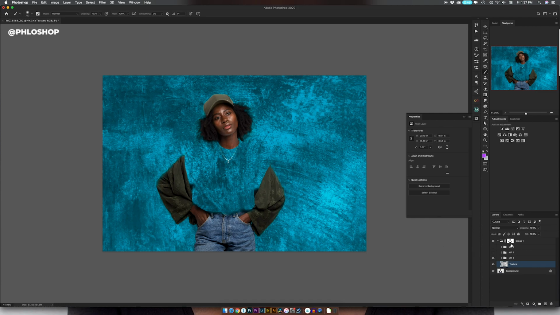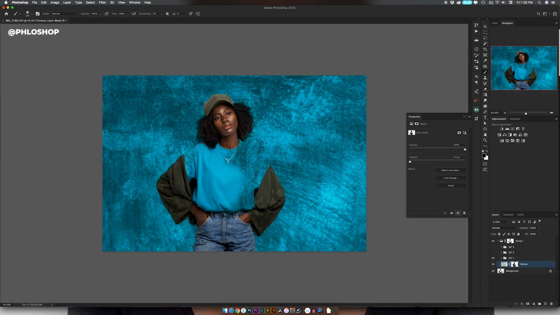I need to drag the layer mask because I'm going to modify that, put it on the texture layer, and now I need to paint with black over where her t-shirt is. Currently I don't really care about the way I'm painting because I can go back and refine the mask again. I just want to make sure I've painted it out of the t-shirt completely.